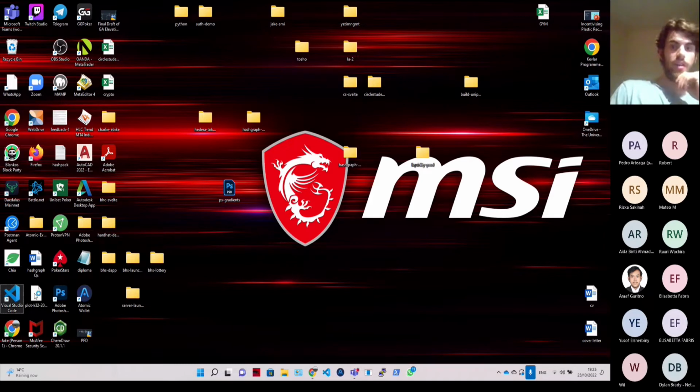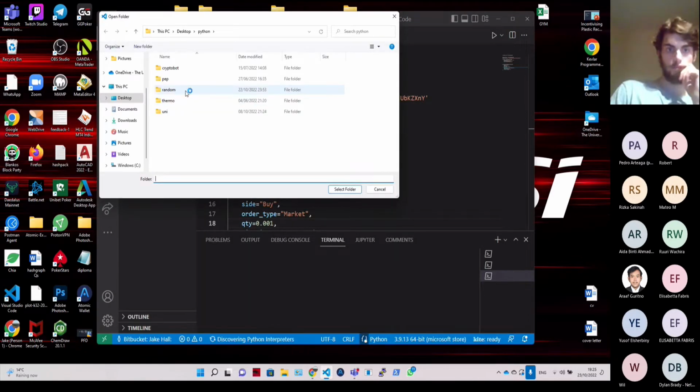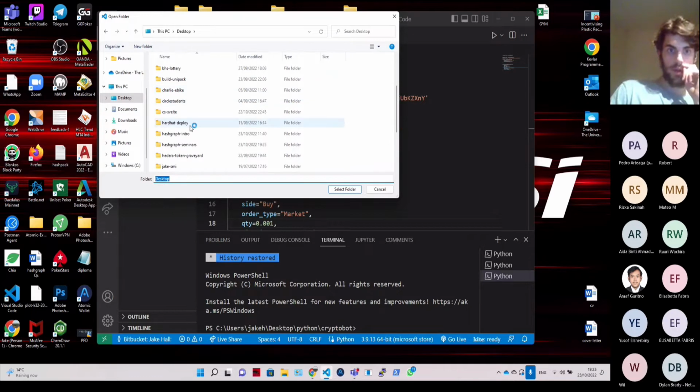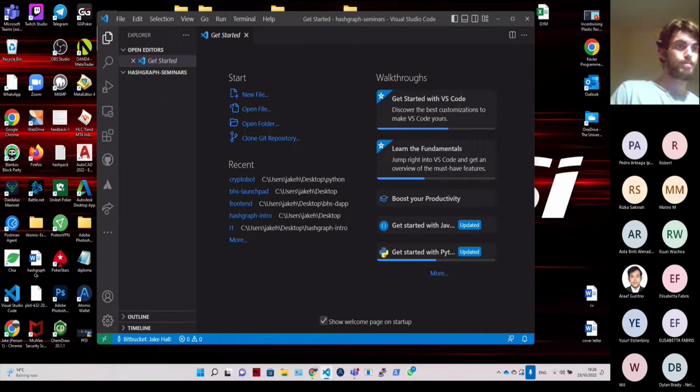And then we'll go VS Code, File, Open Folder, and in our desktop, I'm going to say this one. So this is just going to be a totally empty folder, which we're going to begin setting up the environment for right now.